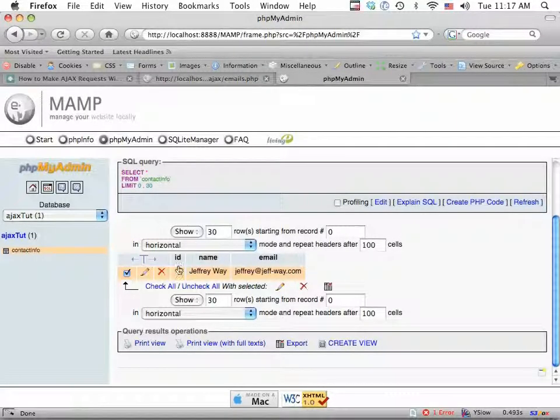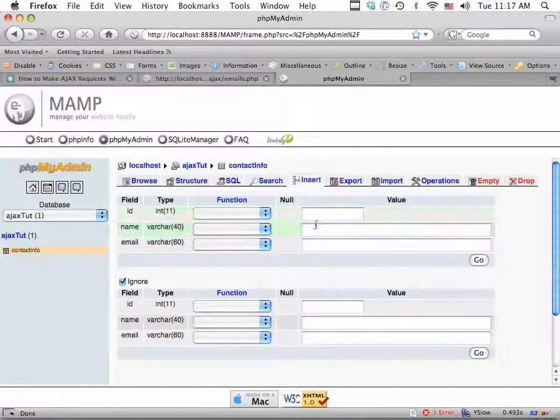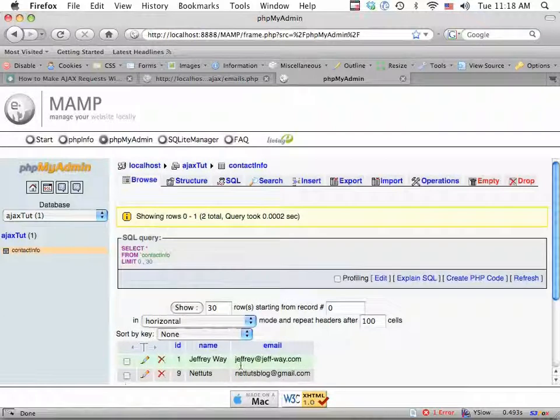Let's insert into this database. So contact info, insert, and let's add one more. The ID is auto increment, so we don't need to add it. And I'm just going to write nettuts and our email address. Click go. So now, if I go back to browse, we have 2 items in our database. And if I refresh the page, you'll now see that we have 2.